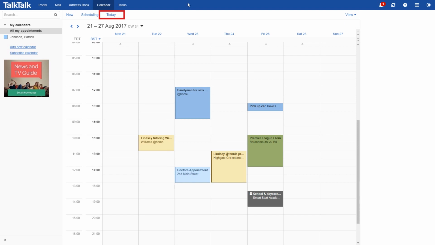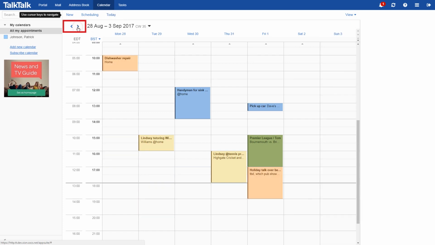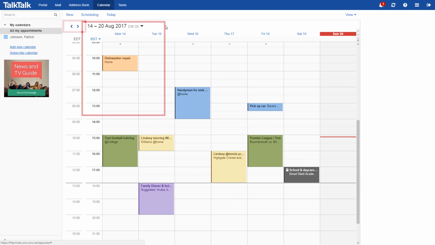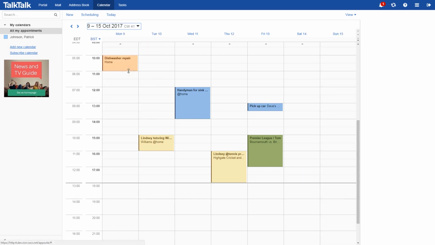Click Today to return to the current day from any other calendar page. To quickly navigate between weeks, use the forward and back arrows beneath the toolbar. You can also navigate your calendar by clicking on the Calendar drop-down menu. Use forward and back to find specific dates.